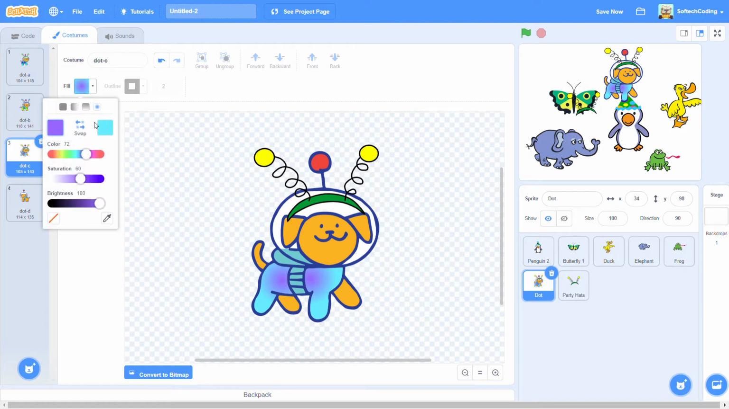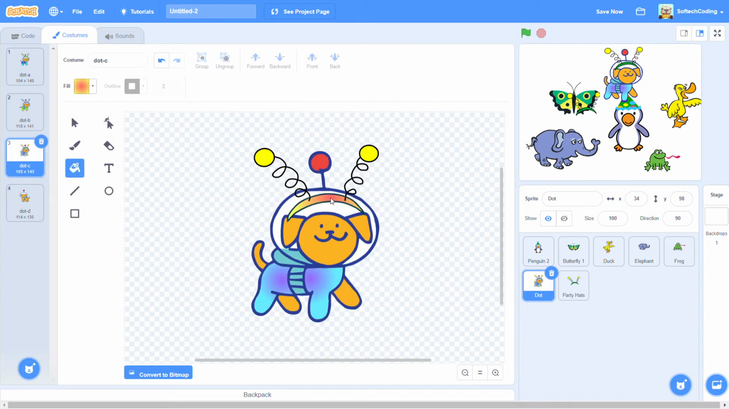Oh, I forgot to click on this, and we can maybe make it red and yellow, maybe, and for here. So we can do this, and now we have different colors. No, I don't think that looks really good. I'm going to undo that.